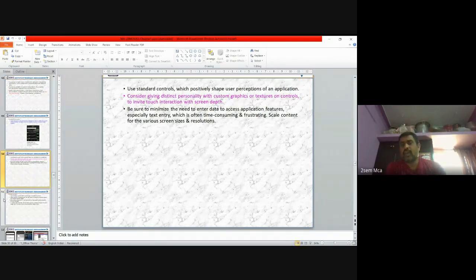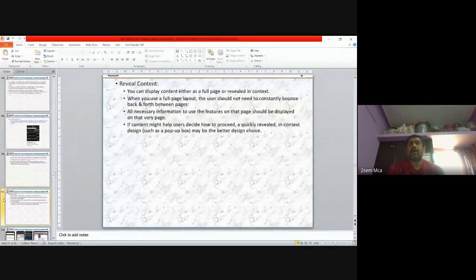Which is often time consuming and frustrating, I told you. Scale content to various screen sizes and resolutions. So consider the resolutions and screen sizes you can use and fit the content to. Reveal content means you can display the content either as a full page or revealed in a context. What do you mean by this? It means the entire information, whatever content is there, you can place on a screen. Otherwise, the related things you can put in a context.